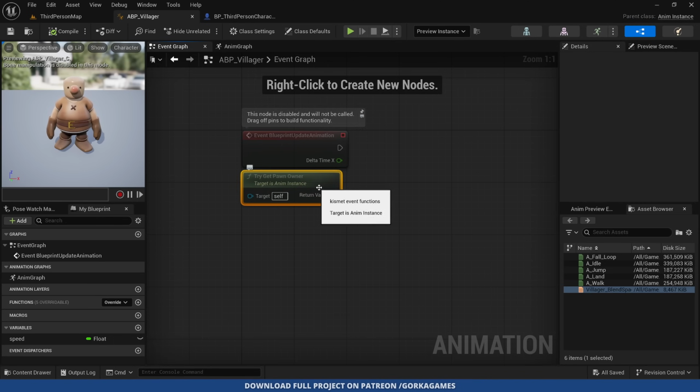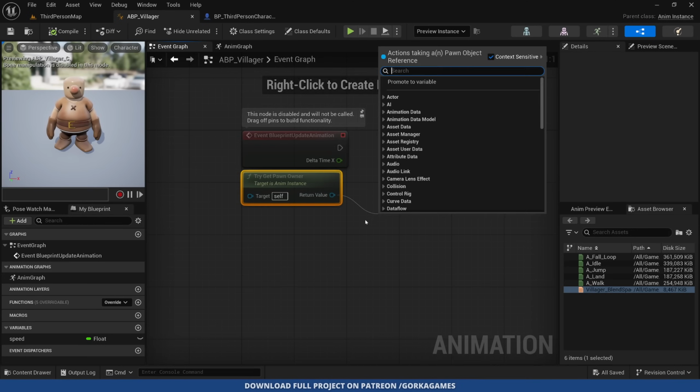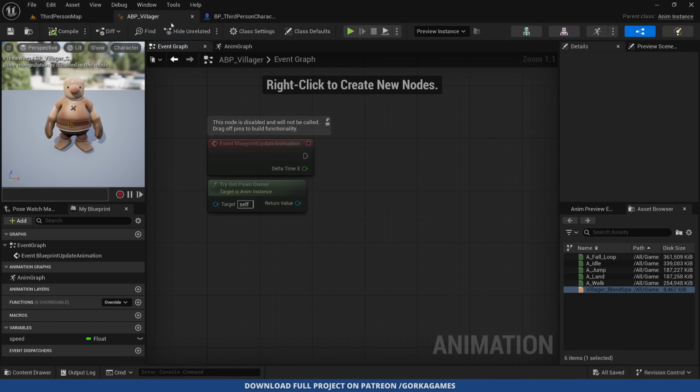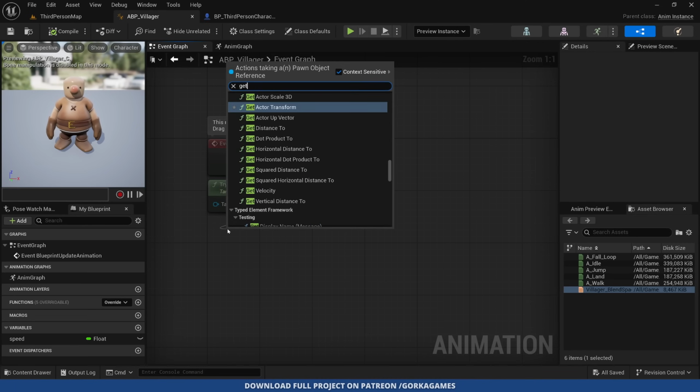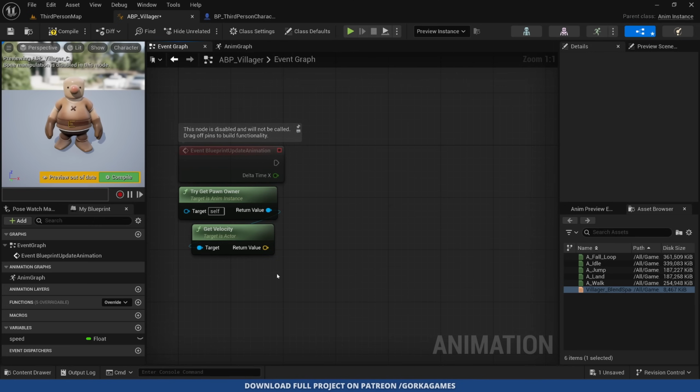And then we have the try get pawn owner. This node essentially gets the owner of this animation blueprint. So for example, in our third person character blueprint, if we select our mesh, you can see that the anim class is villager. In this case, the owner of this anim class is this blueprint. So we will be getting the owner. And that's super cool. Why? Well, because this is a pawn. A pawn in Unreal essentially is something that can move. Therefore, we have the property of velocity. So this means that I can go into the ABP villager, drag and say get velocity, and get this velocity over here, as you can see.